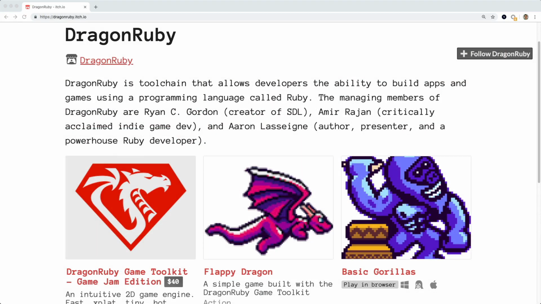This episode, we're going to look at a toolchain called DragonRuby, which allows developers the ability to build apps and games using Ruby. And it's not the full-blown Ruby version, and it's more comparable to something like mRuby.